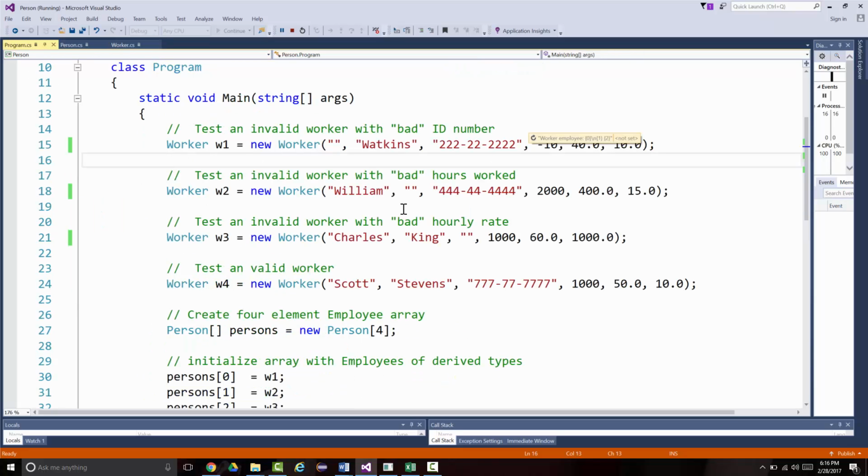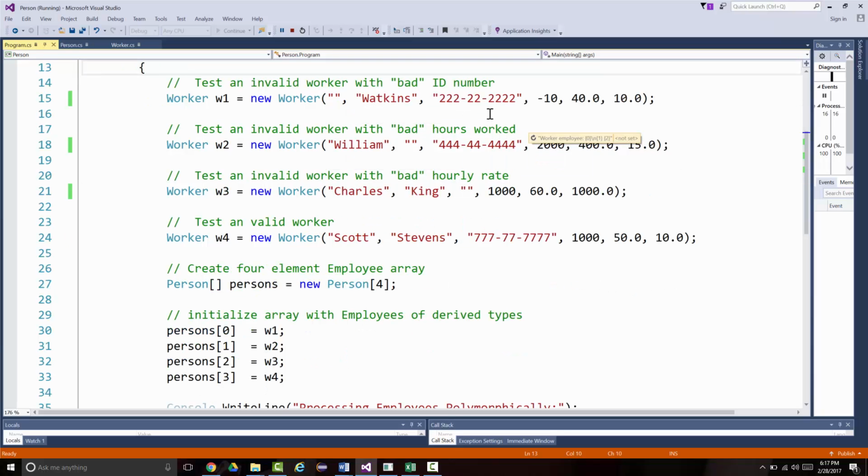Now, in my first worker, I've got a blank first name. In the second worker, I've got a blank last name. In the third worker, I've got a blank social security number. In the first worker, not only do I have a blank first name, but I also have an invalid ID number.